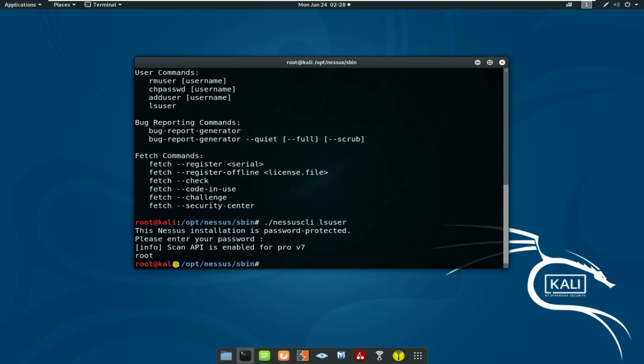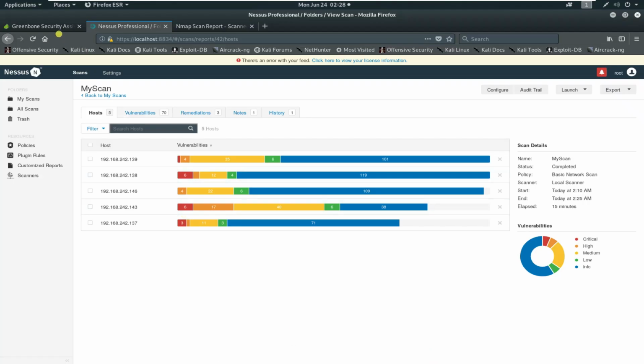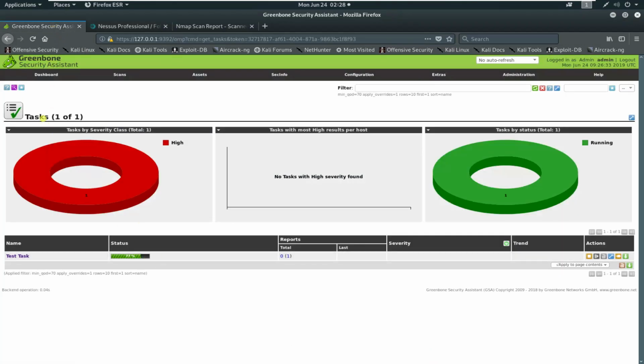Yeah, so I only have one, and my Nessus has the Scan API enabled for Pro version 7. So I'm running Nessus Pro. All right, so we get back to it. I think it's almost done.